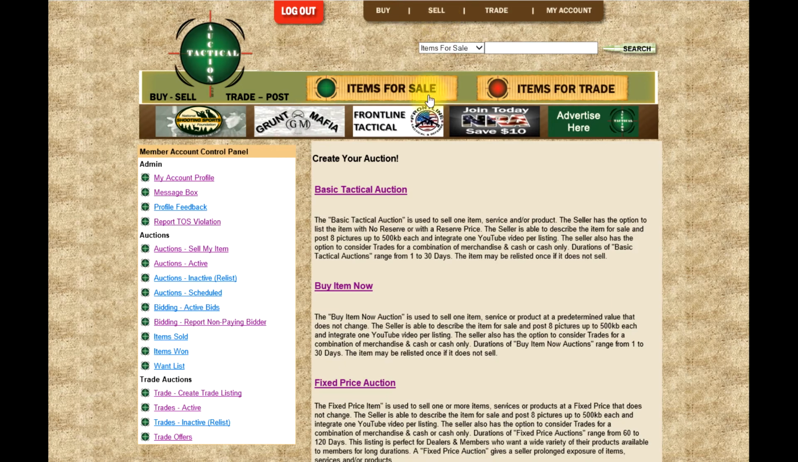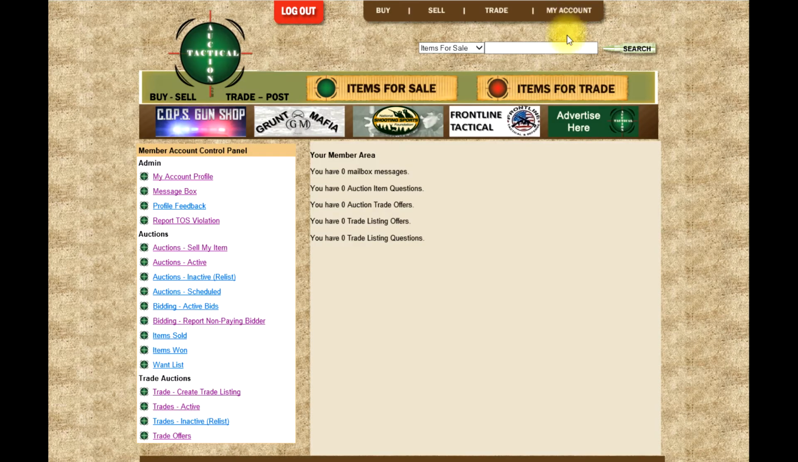Now let me show you another way of getting to this screen. We will go back to the member account control panel by selecting My Account, located in the upper right hand corner. As you click on this, it brings us back to the member account control panel. The second method of beginning to list an item for sale is to select Auction, Sell an Item.